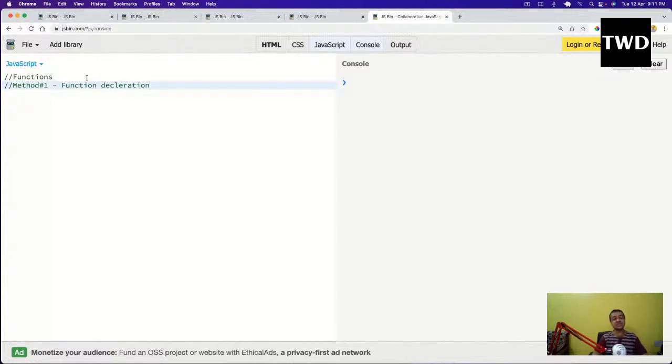So what is the function declaration? This is the most common way to give a function in JavaScript. A function in JavaScript is given with the function keyword. So we will give that function keyword, and like this, add nums, with num1 comma num2.